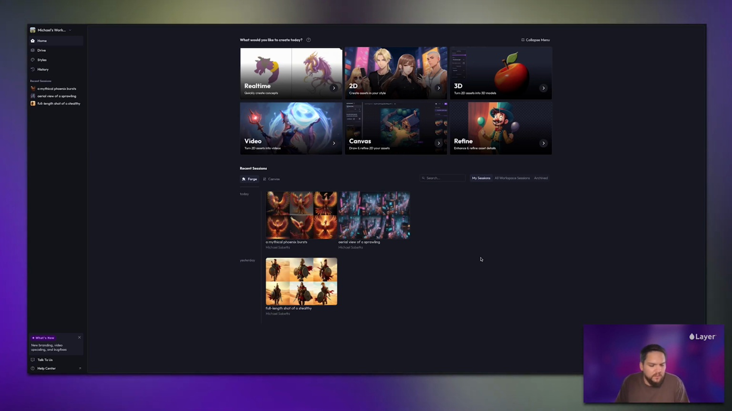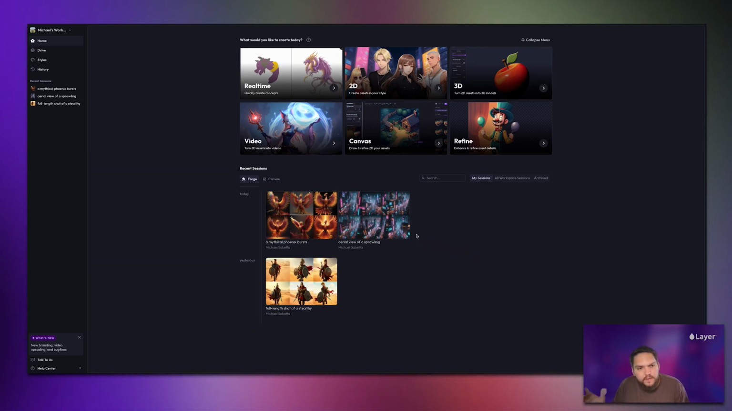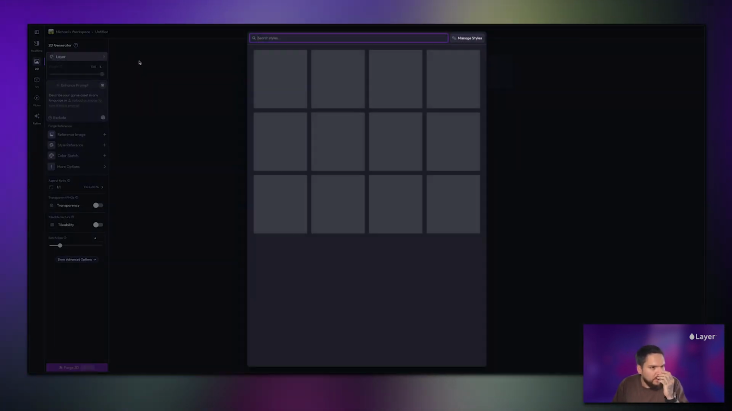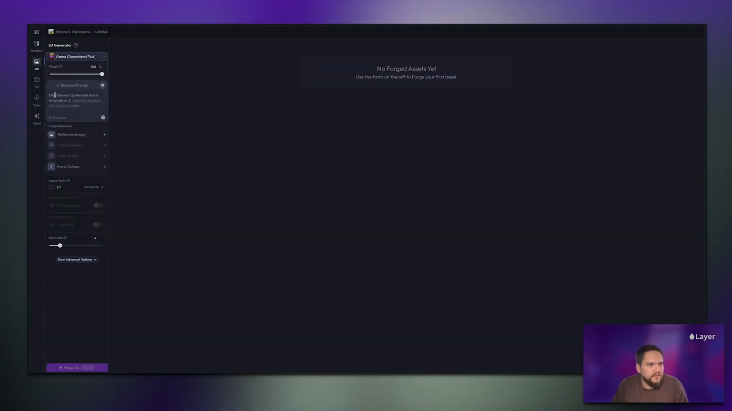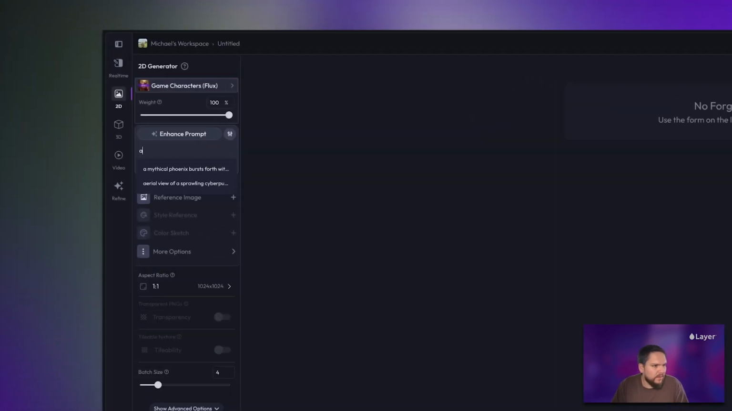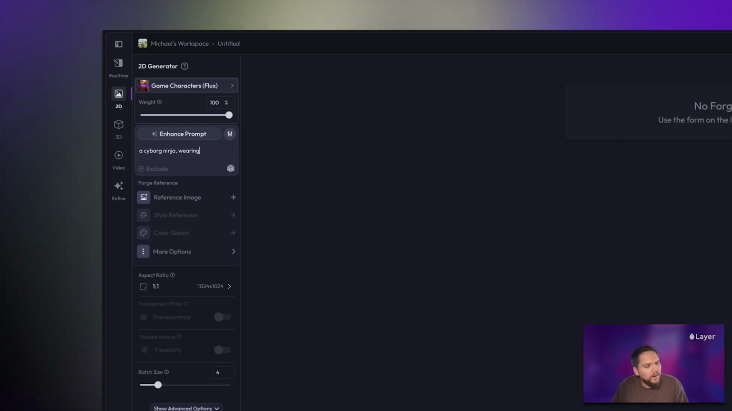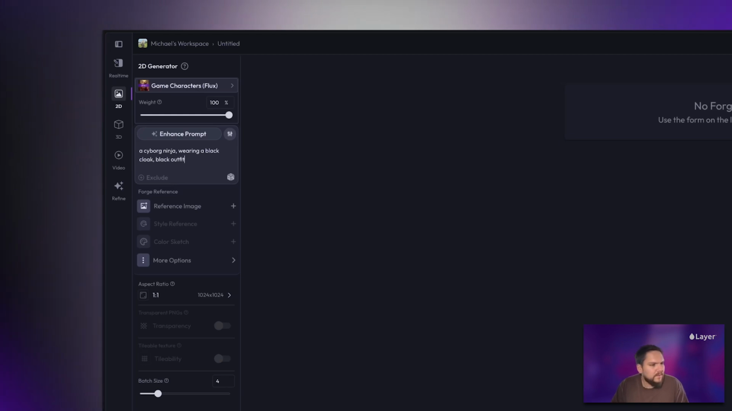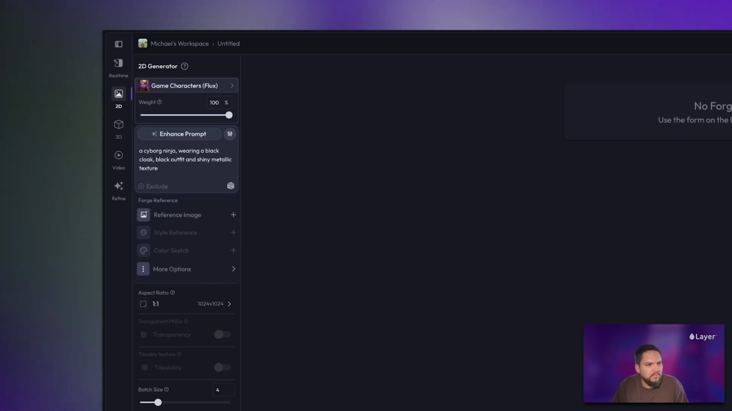All right, everybody. So let's get started creating this start to finish video. I'm going to start here by going to 2D, and I am going to start forging this character that we want to create. So I'm going to start here with a cyborg ninja wearing a black cloak, a black outfit, and shiny metallic texture on his body. Cool. All right. So that's my rough idea.